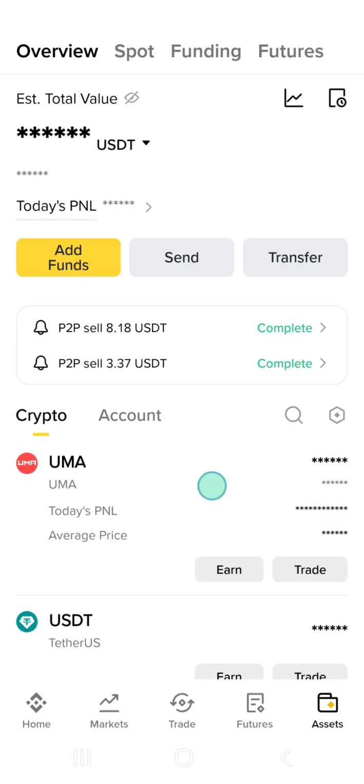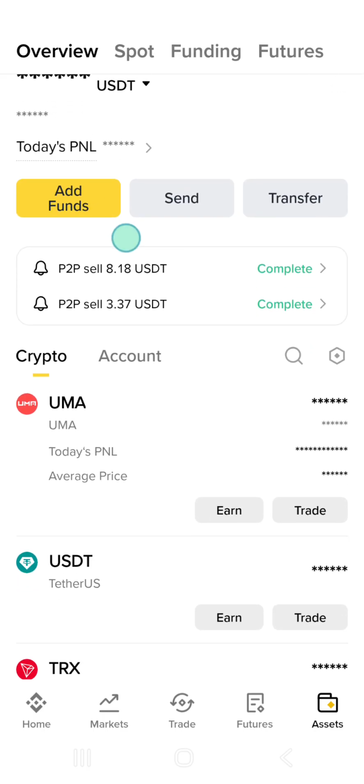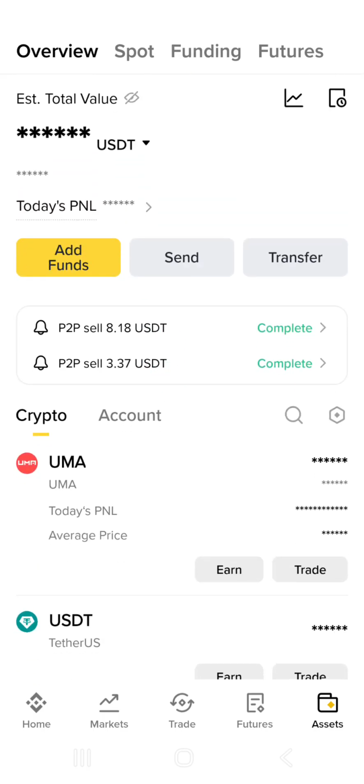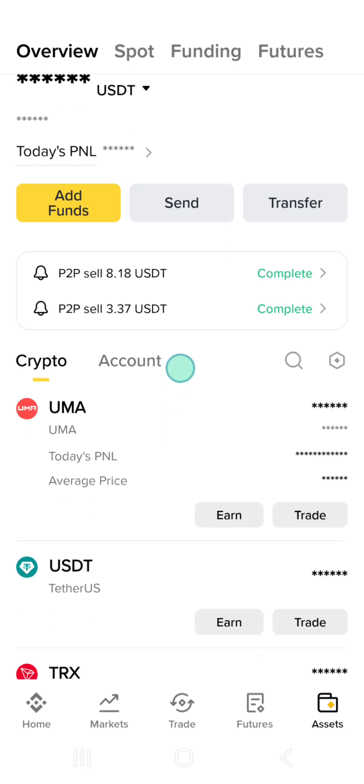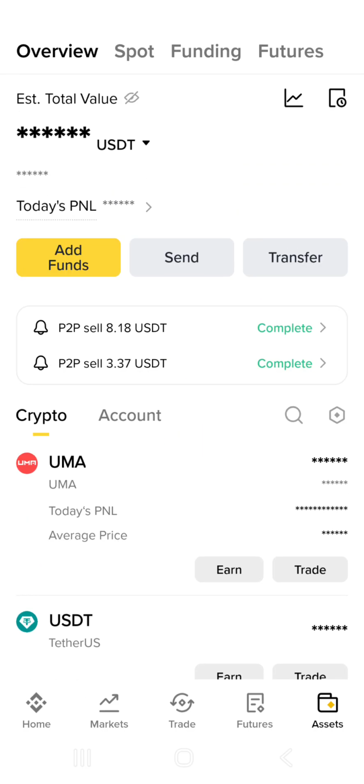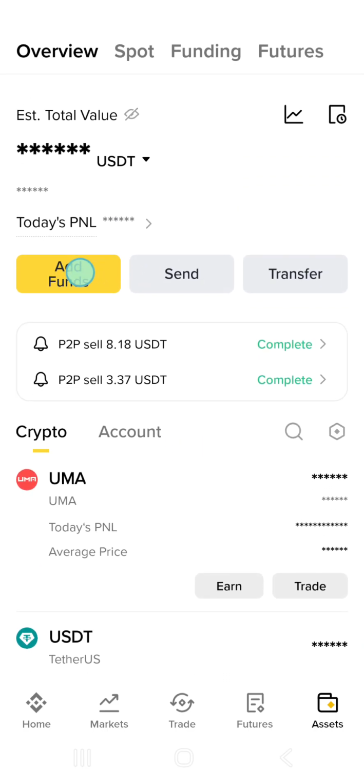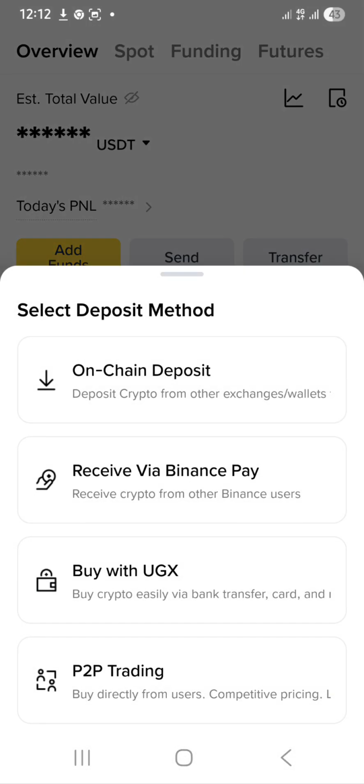Then next, so hope you have understood the overview: spot, funding, and futures. We can also look at how we add funds, how we add money to our accounts for Binance. When you want that option, you click on this yellow part. So this is adding funds.